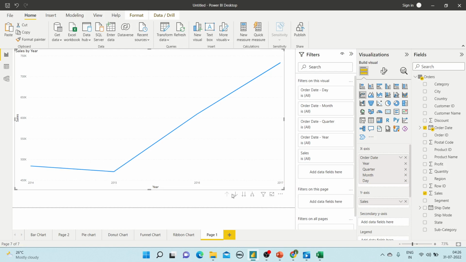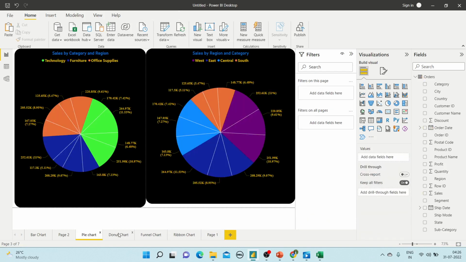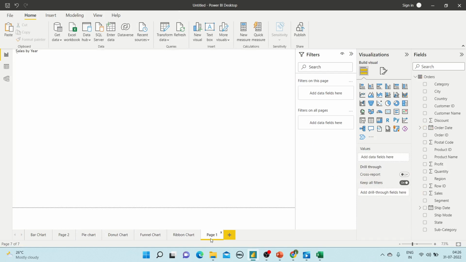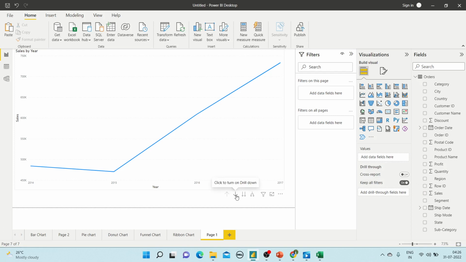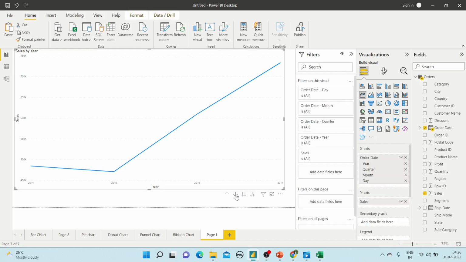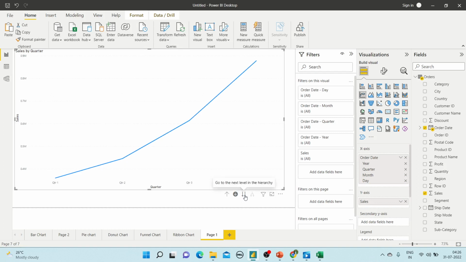You can notice we are getting a few options. These options we were not getting earlier, neither in pie chart nor in donut chart, funnel, or ribbon. Now, if we are getting these options here, that means there is some reason. So let's click on drill down. There is not any. Acha, my bad. Let's go to the next level in the hierarchy. Let's click on this and you can notice we have moved from year to quarter. So basically it's showing quarter-wise sales for quarter 1, quarter 2, quarter 3 and quarter 4.